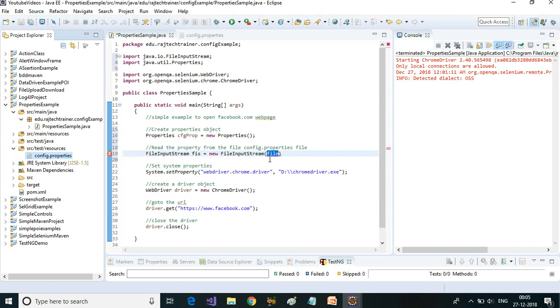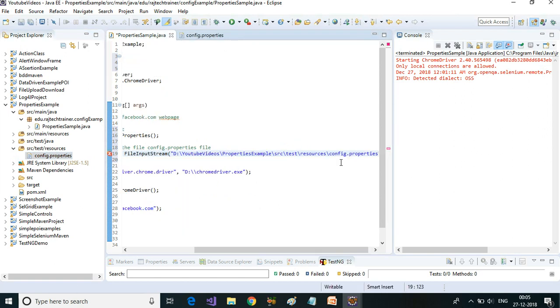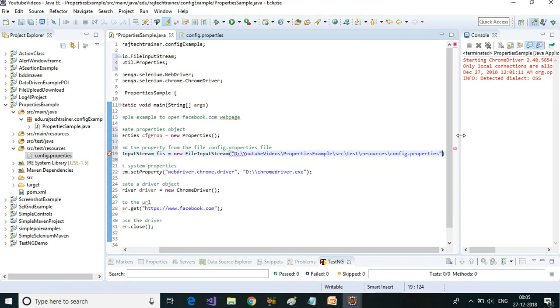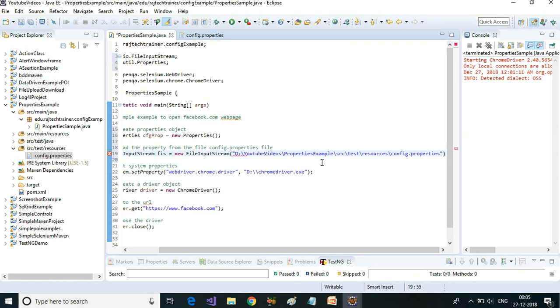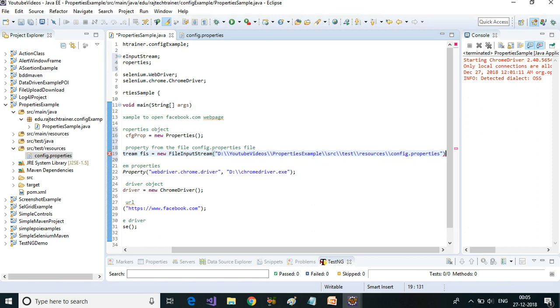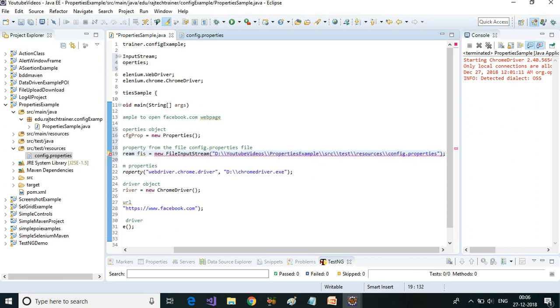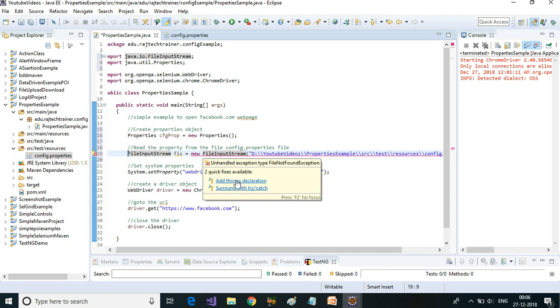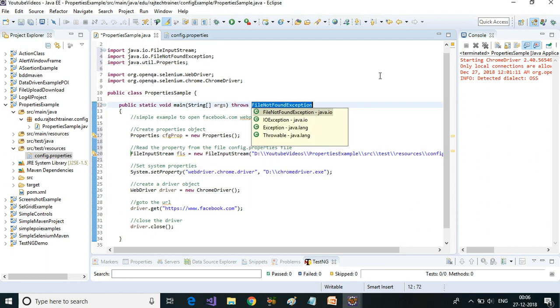Okay, and then paste the full path in here. Okay, escape the slash. There is an unhandled exception here, so I'm going to throw this for the time being.